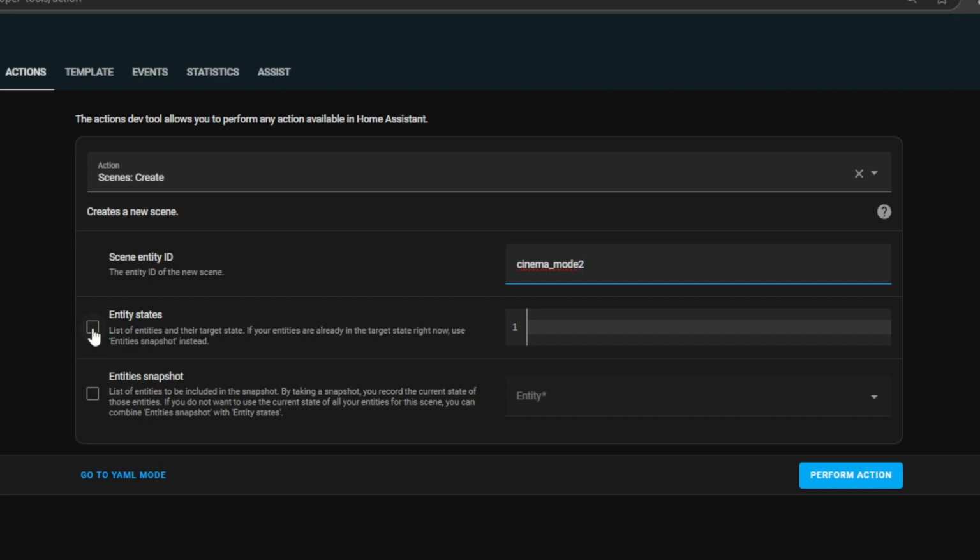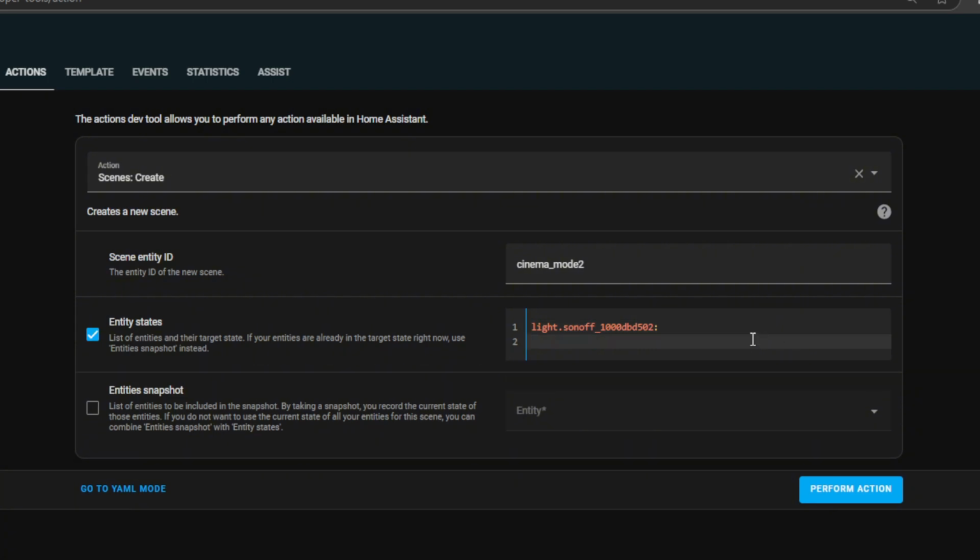And in this example, I'm going to choose most of the devices, but one of the lights which is dimmable, I'm going to manually specify the state I want it to be, because I want this to not only be on, but at 10%. I'm going to check that box. So I'm going to paste in the name of that entity ID. Then I'm going to put a colon at the end, then press enter, and then I'm going to double space with 2 indentations, and I'm going to set the state and the brightness.